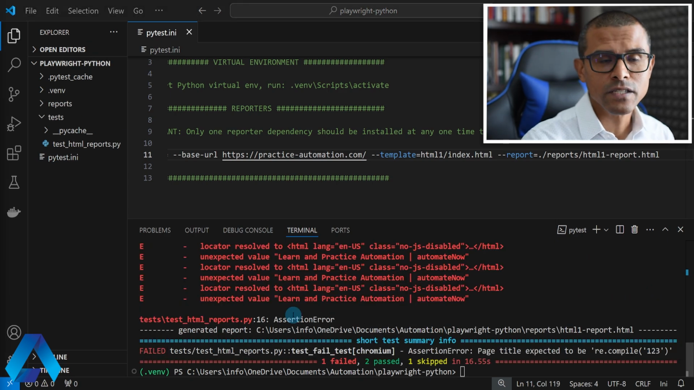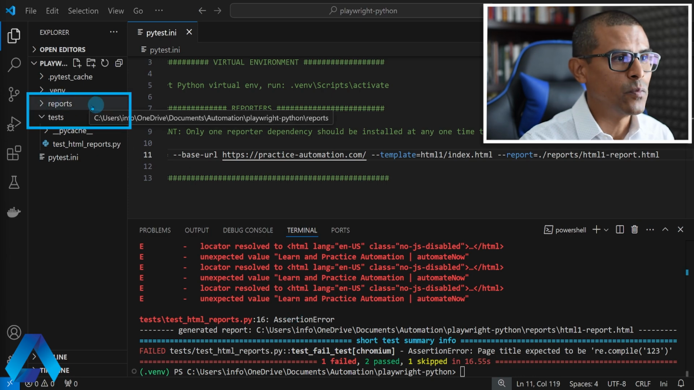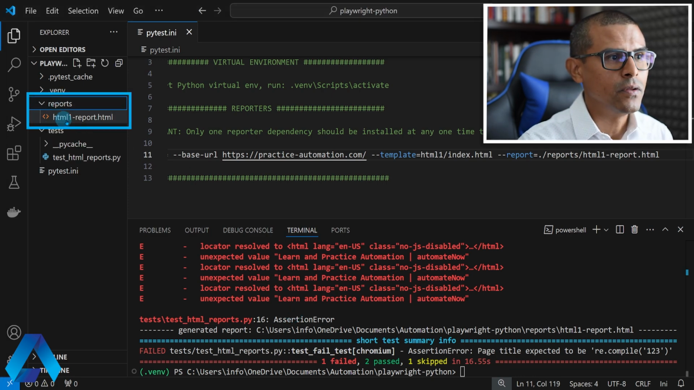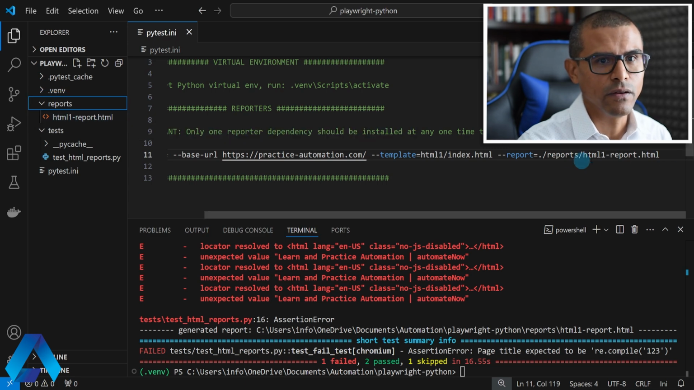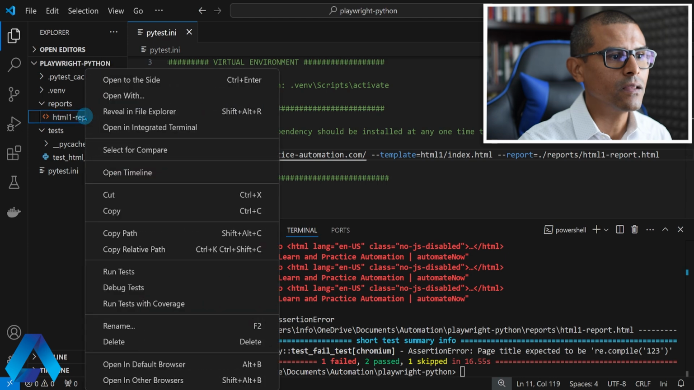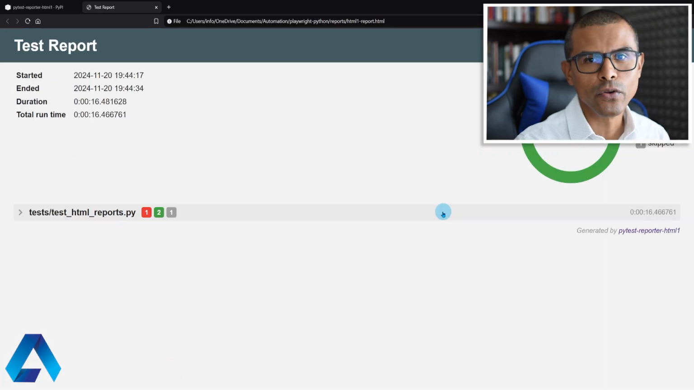And my tests are done executing. So now we have this reports folder. We open that up. Notice that we have our new report right here, HTML1-report.html. That's what we specified right here. All right. So let's go ahead and right click and open in default browser. And here we have our new report.